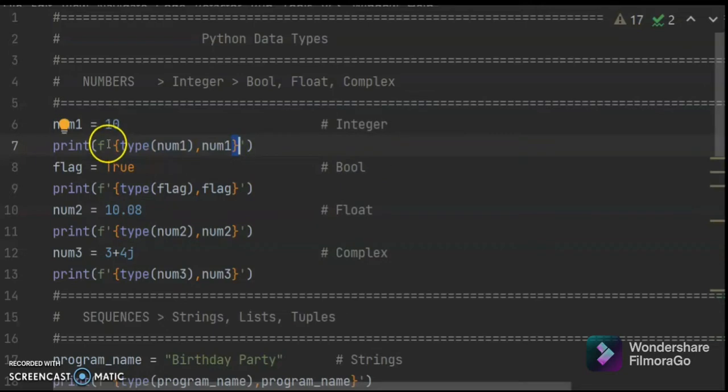F within single quotes, you have to close that one. This is the opening quotes and this is the closing quotes. Then you will have an open curly parenthesis, then closing curly parenthesis. You can say type num1. So it will denote which type. In Python, each and every variable or identifier is denoted as an object. This is purely an object oriented programming language. So this will give the output as integer. Then you will print the num1 and num1 as 10.